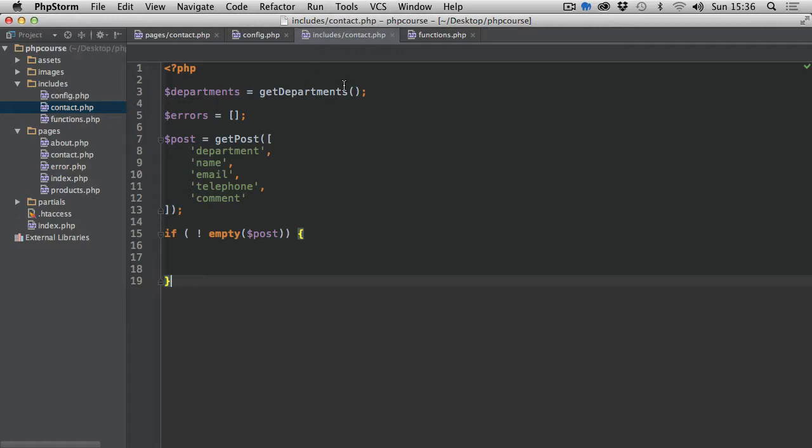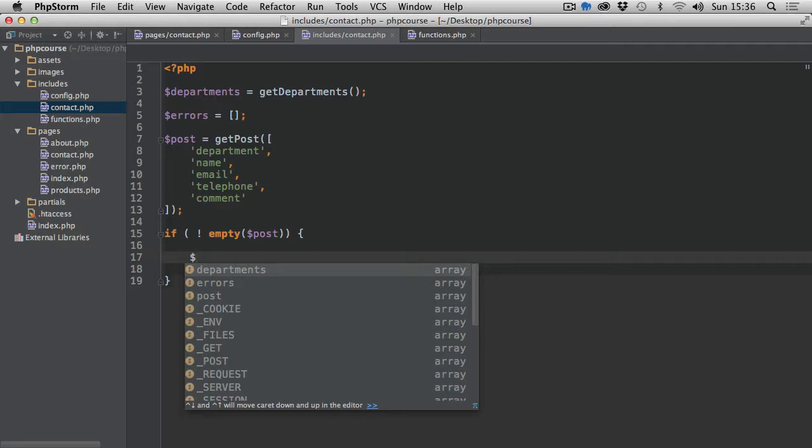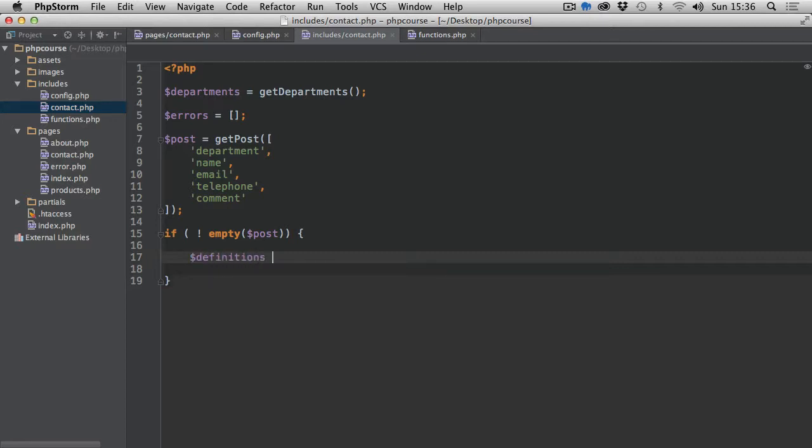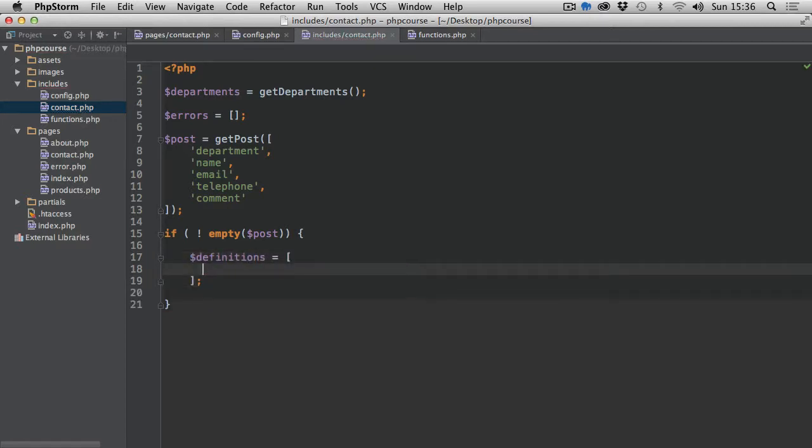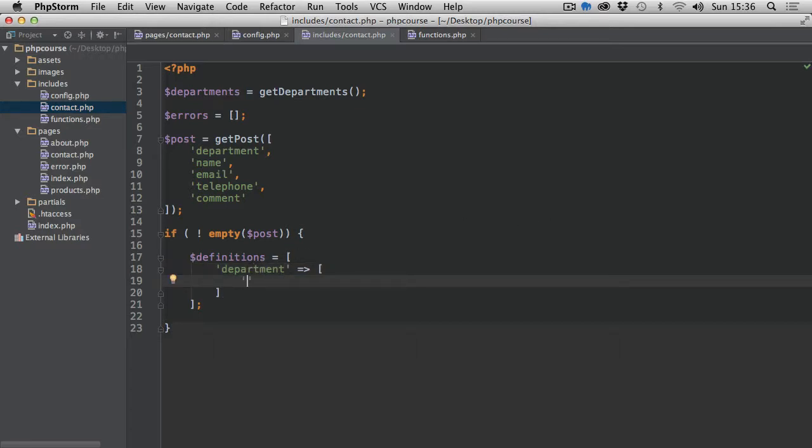Okay, if we now open this includes contact, what we're going to do first is create the array of different validation messages for our contact form. So we're going to start with a variable and we're going to call it definitions, let's say. Probably not the best name, but hey, you can name it whatever you want. And the first one will be for the department. So department, and for this one what I'm going to have is an array. There we go. We are going to have an array of different validation messages based on what error actually occurred.